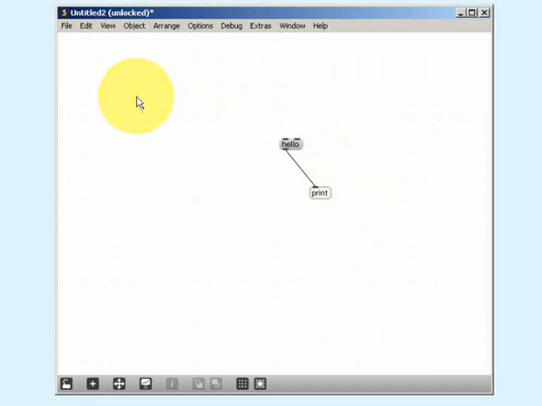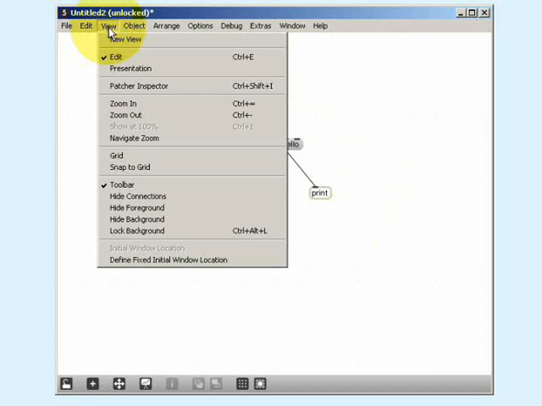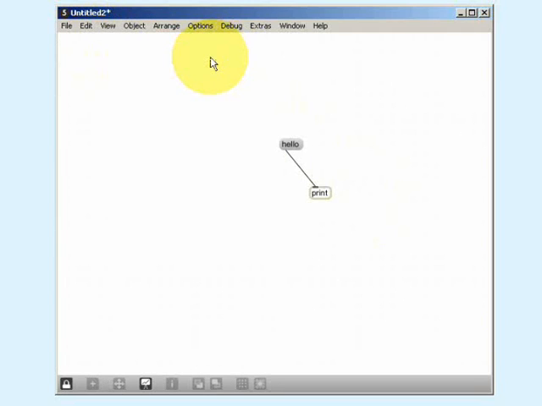So I'm going to do that by going to the View menu, and then this option here, which says Edit, which currently has a tick next to it, I'm going to click on that again in order to untick it. So now the patch is locked. We can see that it no longer says Unlocked up here. I can also use the Control-E keyboard shortcut to lock or unlock the patch. So now it's unlocked, now it's locked.